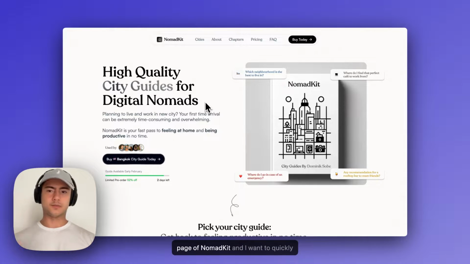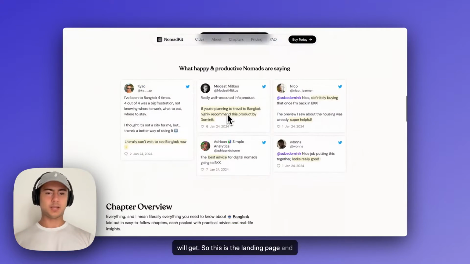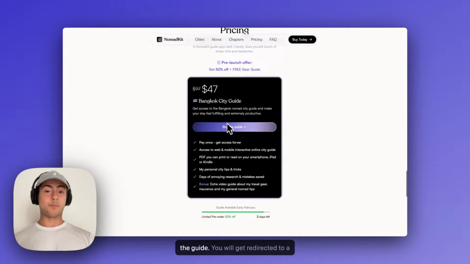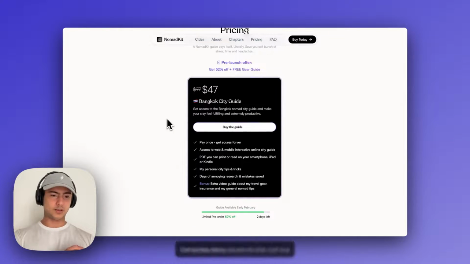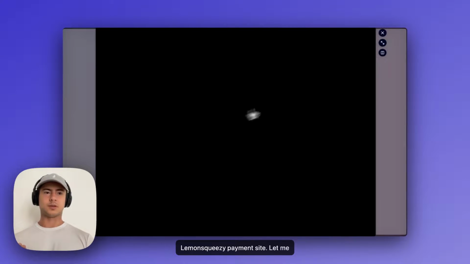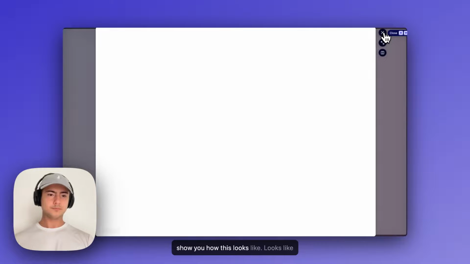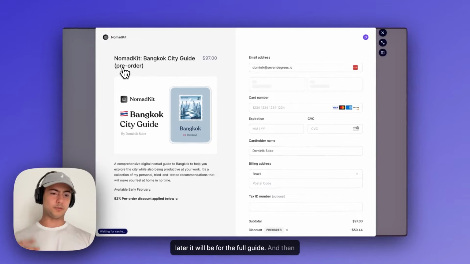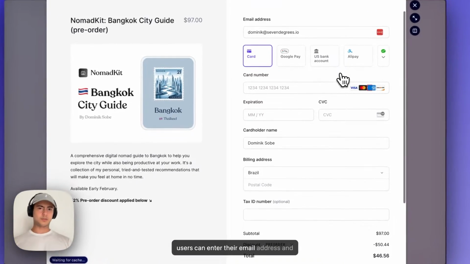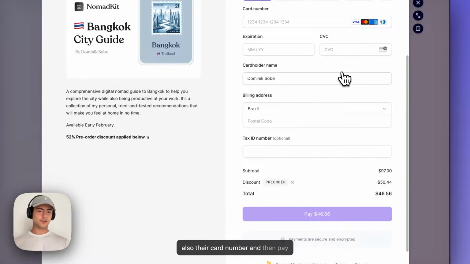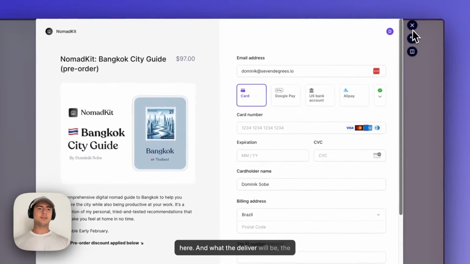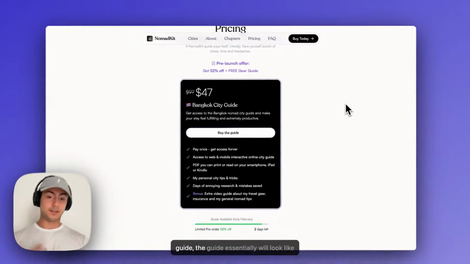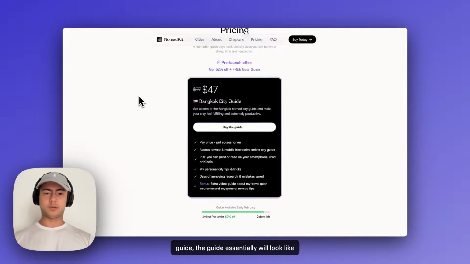This is the landing page of Nomad Kit, and I want to quickly show you the end result that a customer will get. Essentially at the end here, you can buy the guide. You will get redirected to a Lemonsqueezy payment site. Let me show you how this looks. Looks like this. Here it says pre-order, but later it will be for the full guide. Users can enter their email address and also their card number and then pay here. And what the deliverable will be, the guide, essentially will look like this.